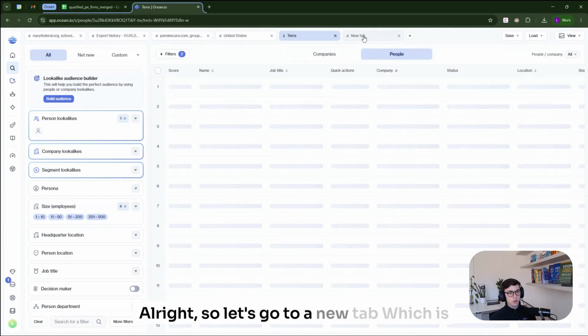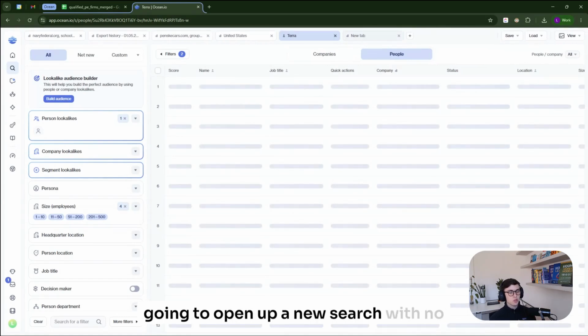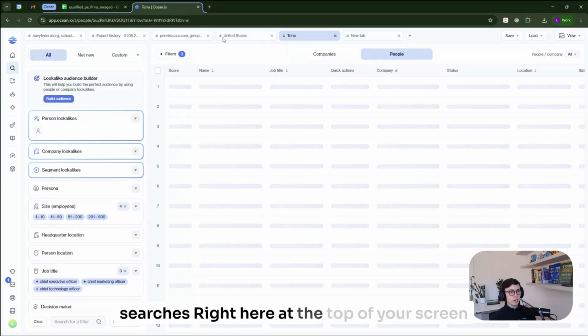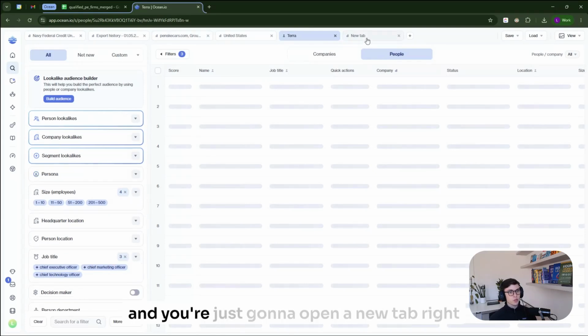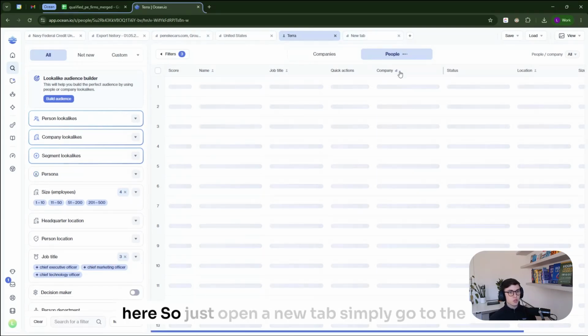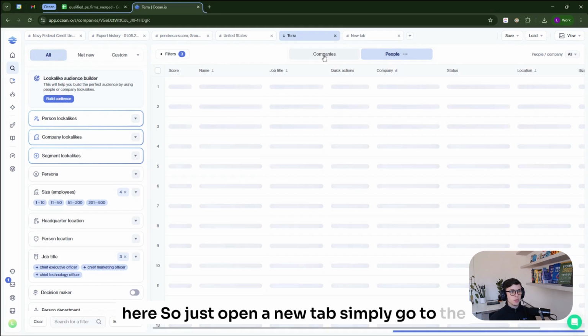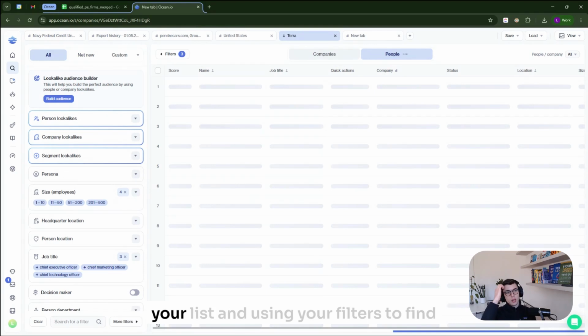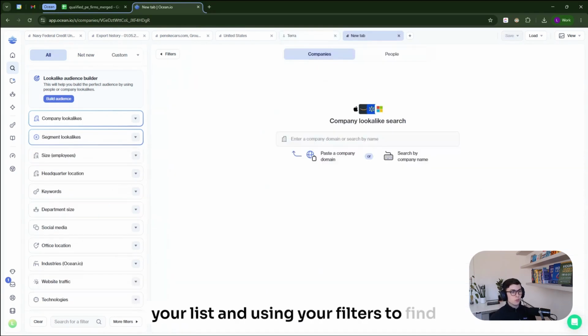All right, so let's go to a new tab, which is going to open up a new search with no pre-existing filters. If you're new to the platform, you're not going to have any of these searches right here at the top of your screen. You're just going to open a new tab right here. So just open a new tab, simply go to the companies section, and then you can start building your list and using your filters to find companies.